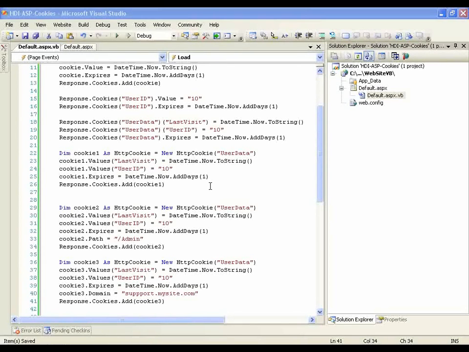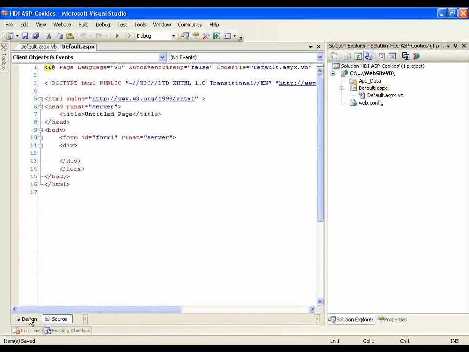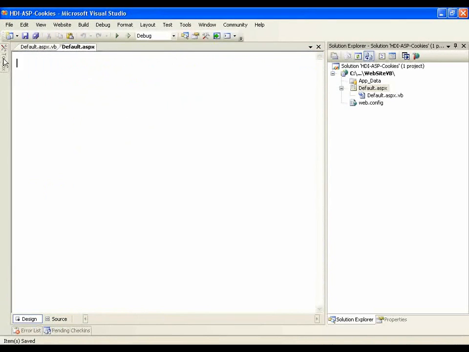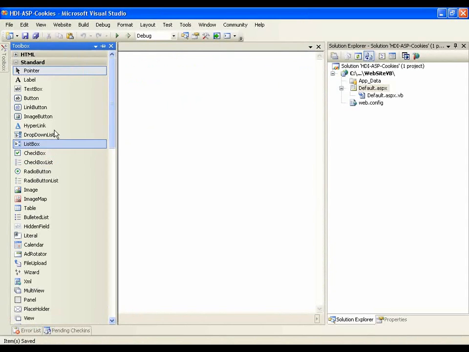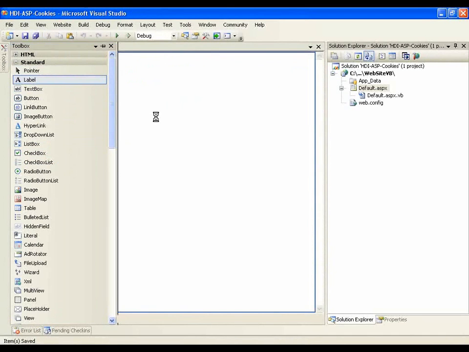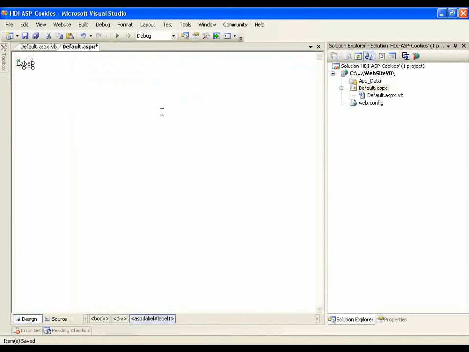Next, we're going to look at how to read cookies when they're sent from the user's browser, through the user's browser from their hard disk back up to the server. And in order to do that, what I want to do is go over here on default ASPX. Let's put it in the design mode and just add a label control so we have somewhere to put information that's coming from the cookies.